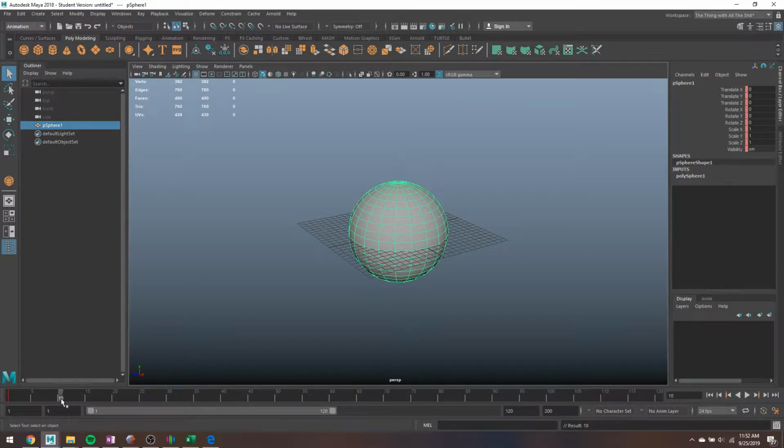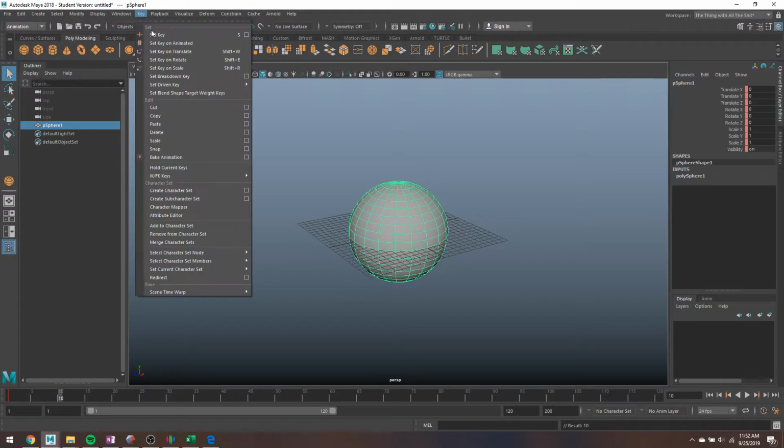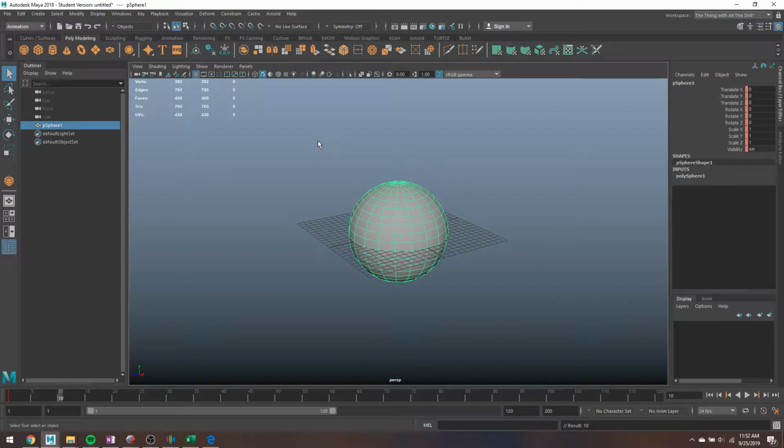Another way to set a keyframe is, if you noticed, it actually tells you that S is the hotkey for set key. So I pretty much never use this menu ever because I could literally just press S on my keyboard at frame 10, and you'll notice as soon as I do that, again, it set another keyframe. So you'll notice that as I scrub between these values, the object isn't moving because I haven't actually moved it.